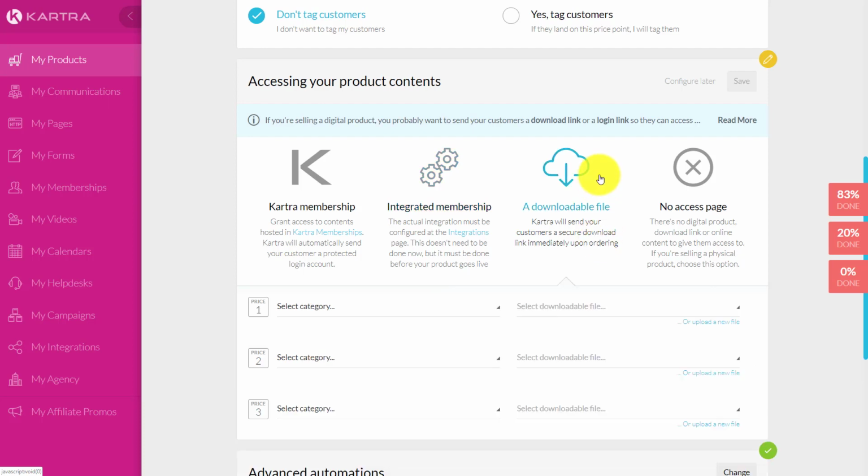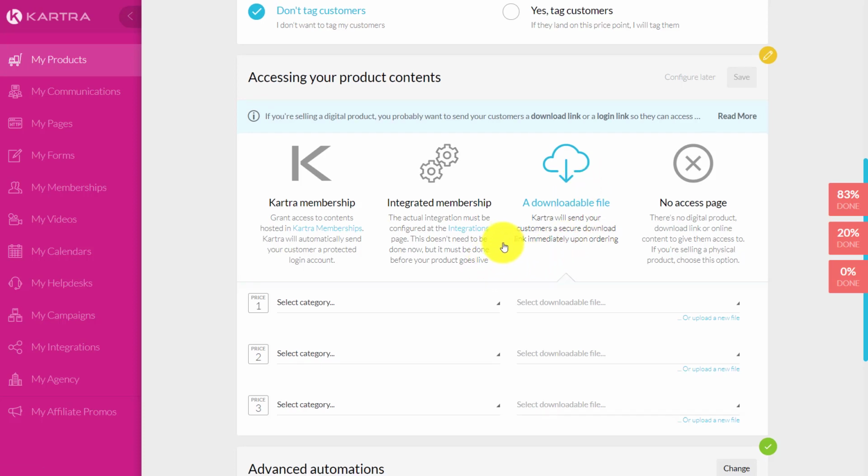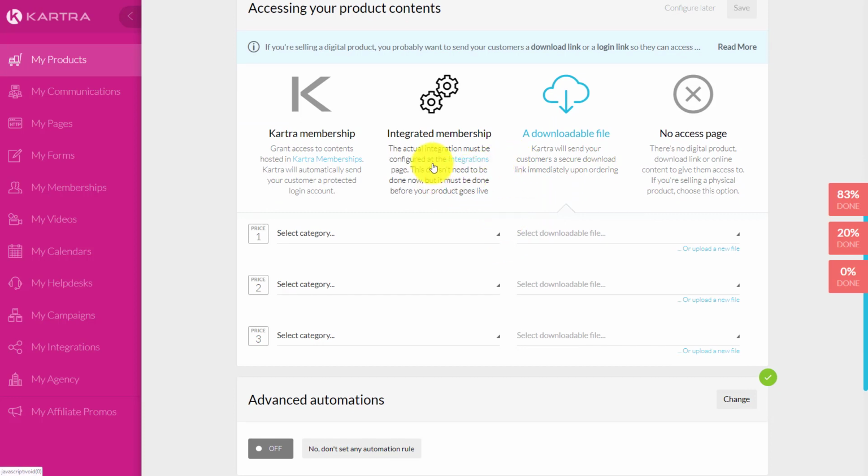If you're having them download a file, maybe this is an ebook or they just purchased your product, a yoga program, and they get access to a checklist or a food list or whatever it is, you can actually upload your file directly to the system and create a downloadable file. Again, you can have different ones for different levels.